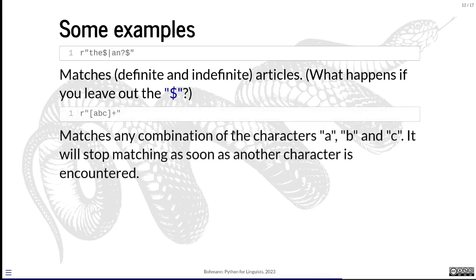Next example, the pattern square brackets ABC, closing square brackets, plus, matches any combination of the characters A, B, and C, one or more of them, and it'll stop matching as soon as another character is encountered, right? So it matches A, B, C, A, B, A, C, C, and as soon as there's a D in there or some crazy Y or whatever other weird characters you might think of, then the matching stops. And if the first character in our string, if we feed this to re.match, isn't either A, B, or C, there's not going to be any match object at all.